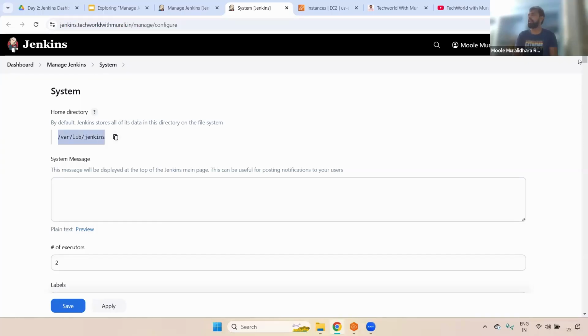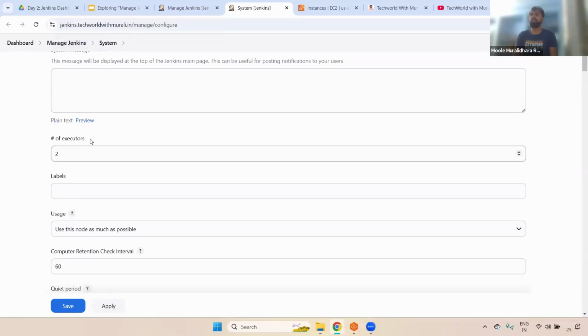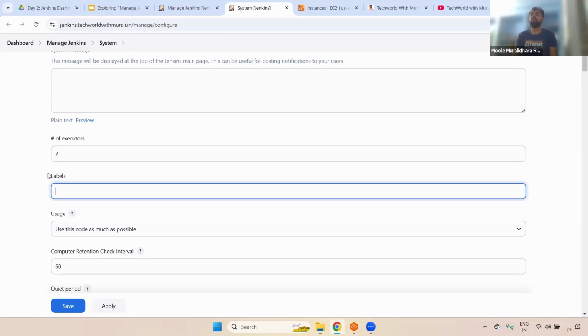Okay, clear. And here, as I said, number of executors. It means at a time only 2 builds can run. If you are running more than 2 builds, what will happen? The remaining will go to the pending state. Here you can see the number of executors is 2. If you want, you can mention here how many you want. Default is 2 only. And the labels, if you want to mention any label, this particular label will be useful when you are setting up a Jenkins job. During that time, it will be expecting specific labels.